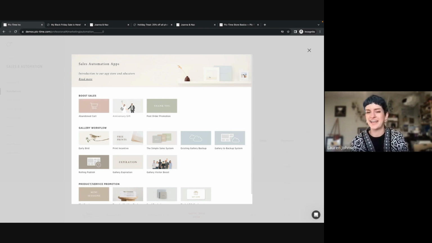But yeah, I think the anniversary gift one might be my favorite one, particularly because I think it's the best example of showing how powerful the sales apps are. This one will basically send out a discount once a year on the gallery date. So it's good, obviously, for weddings, but you can also use it for like newborn sessions or like yearly family photos or things like that.